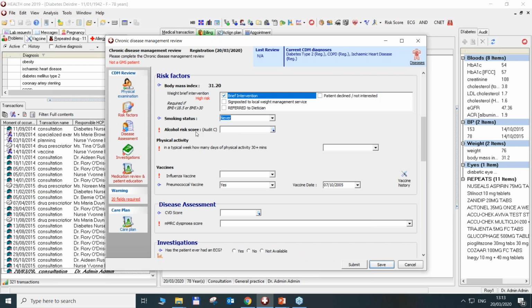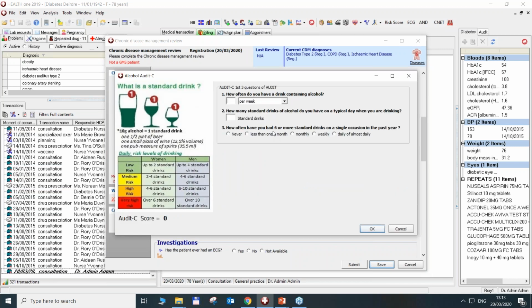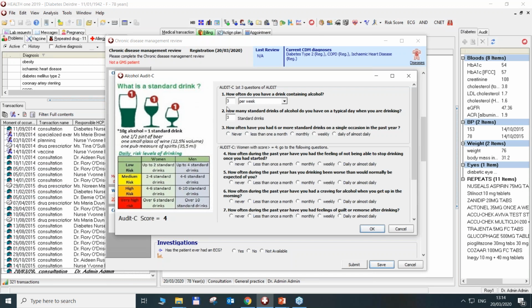So their alcohol risk score, their audit C score. So in this case, it has the little kind of search icon there. And what it will do is it'll open up the audit C risk Mediform. And so I'm going to say, how often do you drink? So we'll say 3, and it's automatically put in an audit C score. So once we have the audit C score, at this point we can say okay, or you can go ahead and fill in this Mediform if you want to. But these fields are obviously not mandatory.